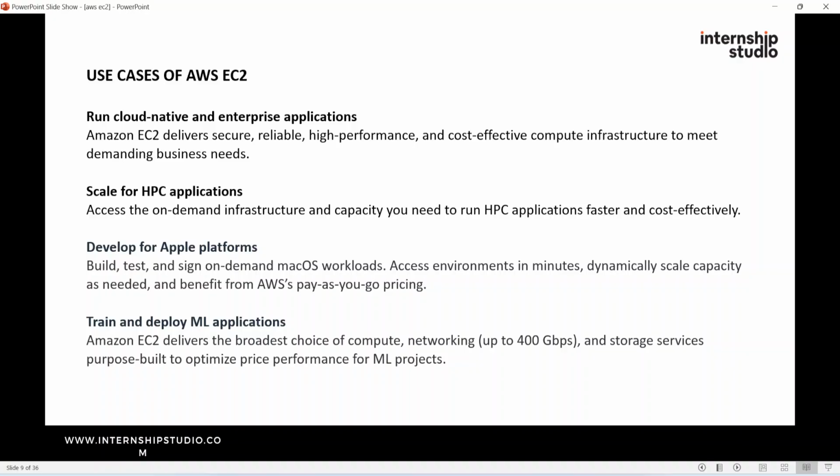Also, by using EC2, what we are achieving is the DevOps practices. Since we are dealing with cloud native technologies, it automatically emphasizes DevOps practices. It promotes collaboration between development and operations teams. CI/CD and automated testing are key components of a DevOps approach. So this is pretty much about cloud native. Amazon EC2 also delivers secure, reliable, high performance and cost effective compute infrastructure to meet demanding business needs. So being cloud native is very much a business need nowadays.